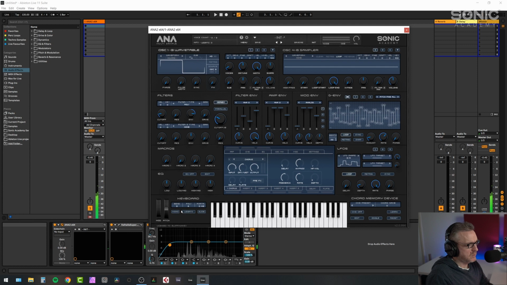So basically what I'm doing is I'm using the velocity applied to the filter envelope. So I can play softer or harder to open the filter up. But this really does add a nice crunchy quality to an otherwise quite hollow sounding square wave. I like that.